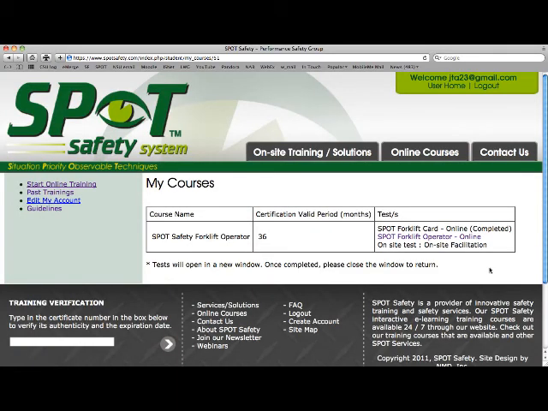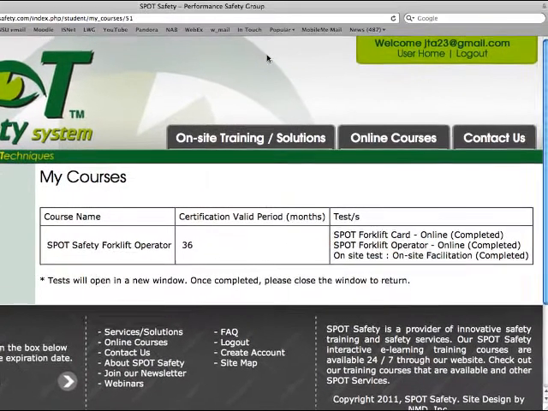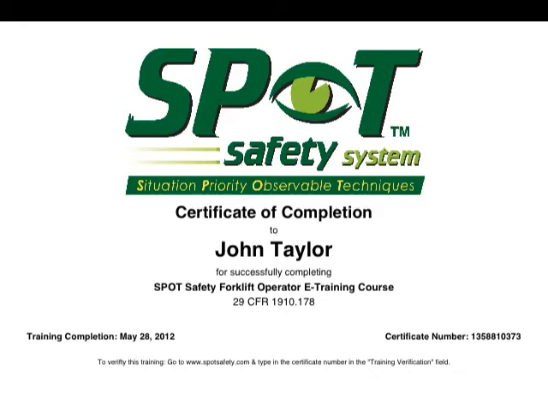After you've successfully completed the course, passed the test, and closed out the player window like we just showed, the course will show completed, indicating that you have passed that course and test. After all web training is complete and the on-site driving test is done, your company administrator or company facilitator will print your SPOT web training completion certificate.